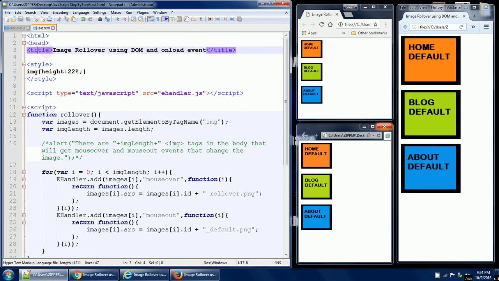HTML, head, title. I gave the title image rollover using DOM and onload event. Again, I gave the style of the image tag a height of 22%. That's the end of the style. Line number 9 is the link to ehandler.js, the external JavaScript that helps make this work. If you don't link properly to this ehandler.js file, or you don't have the file, this code will not work. So you have to have both files, and they both have to be in the folder together. So script type equals text/javascript, source equals ehandler.js, and end script.